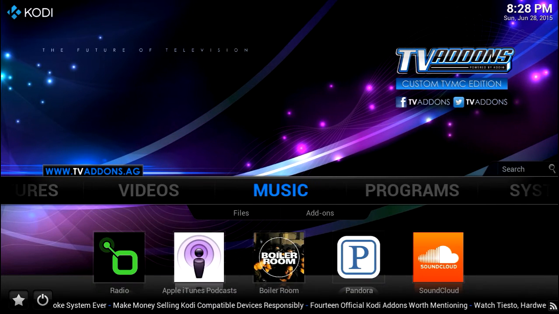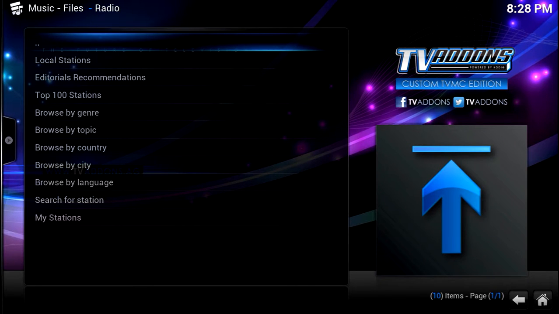If you go to the next tab, it's music. It works the same way. You go down to radio, click on radio, and then it'll pull up. You can watch by local stations, top 100 stations. You can browse your music by genre. You can go to the city you want. If you want to listen to music out of Atlanta, it'll pull up the radio stations out of Atlanta. However you want to watch the music.